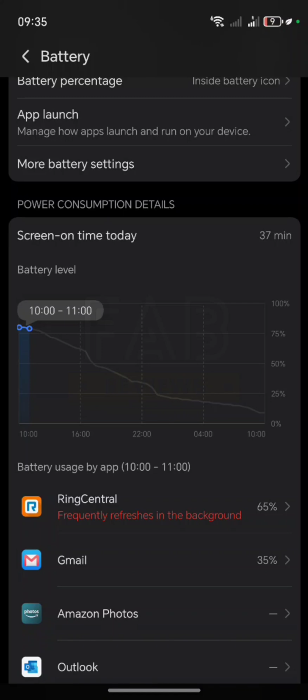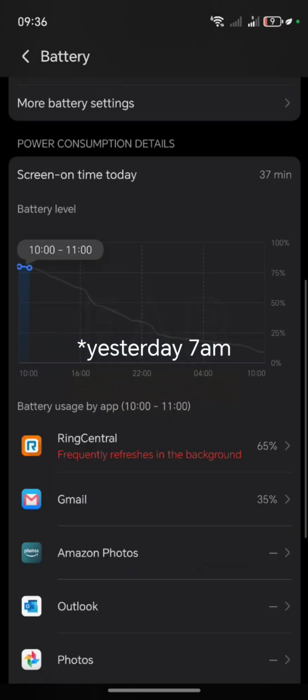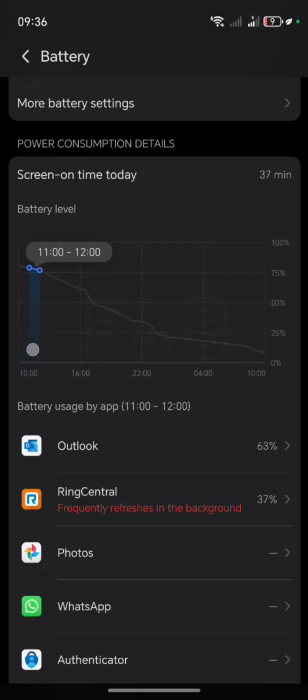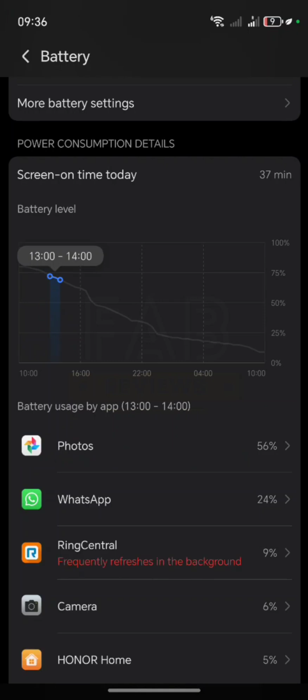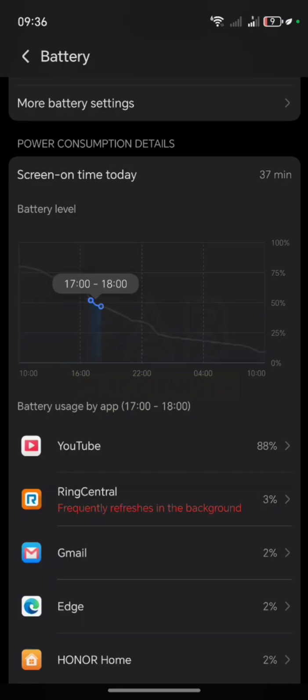But if we were to check, I last did 100% charge on my phone. It was around 7 o'clock in the morning. Now, since then, I have been using the phone, and as you can see, this is a voice over IP app, and then I use a lot of emails. Then again, the voice over IP app. We did some banking, some photo editing, some WhatsApp. You can see it's draining fairly decent. Yeah, as you can see, banking, this, that.